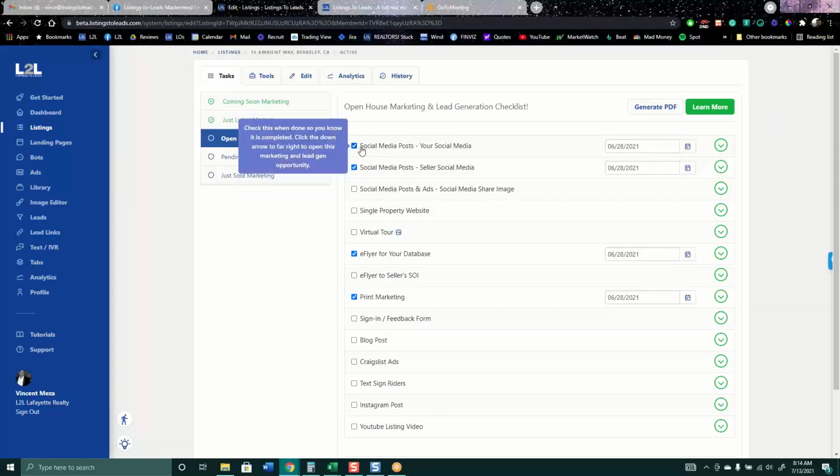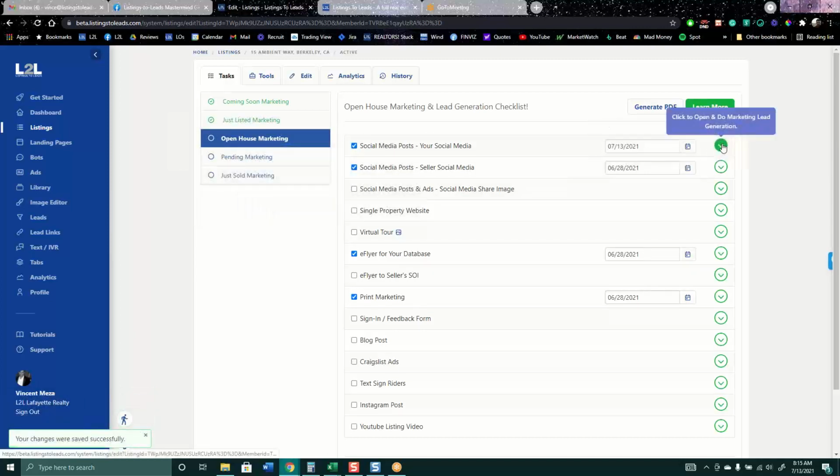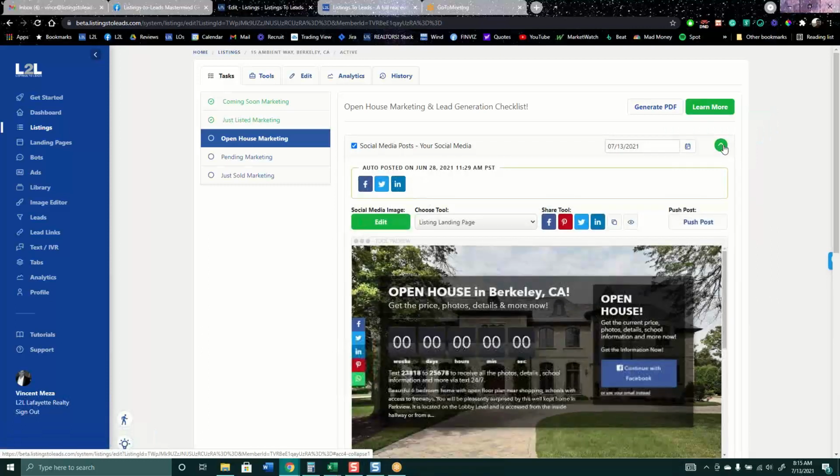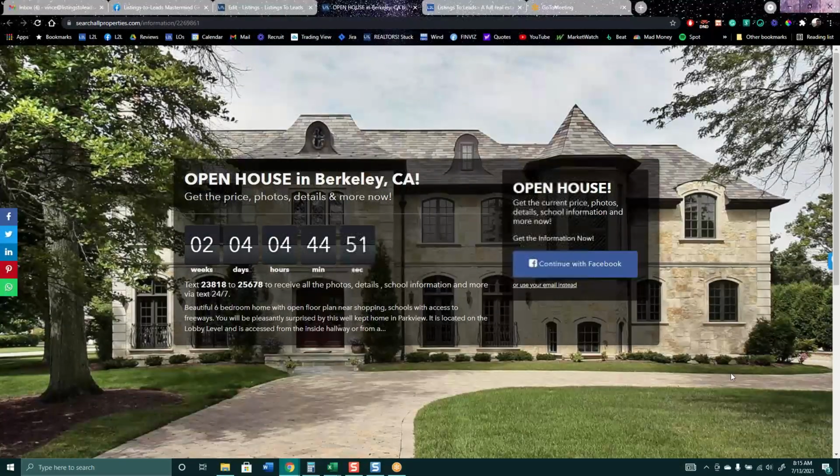So when you click this button here, you'll notice I deselected it, so it goes blue. And all it really does is save the date here. And we do that because we know you're all busy and you want to know what day you did that last. But the work area is opened up by clicking the round button over here. And this is what we call a listing landing page. And this is one of the most powerful tools for capturing buyer leads.